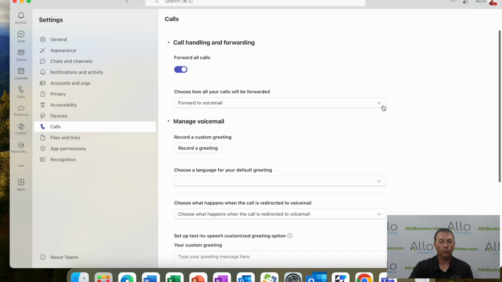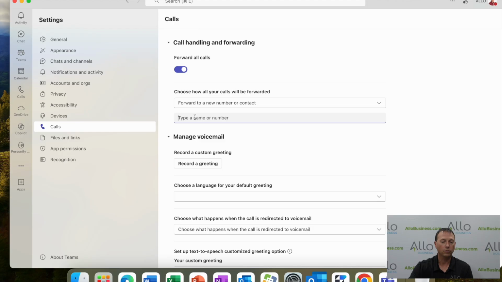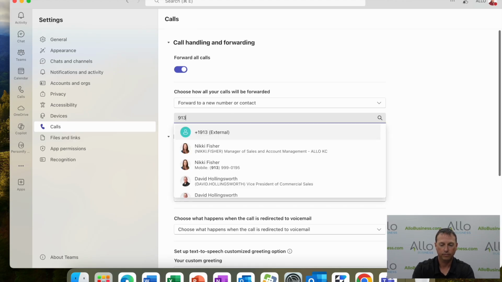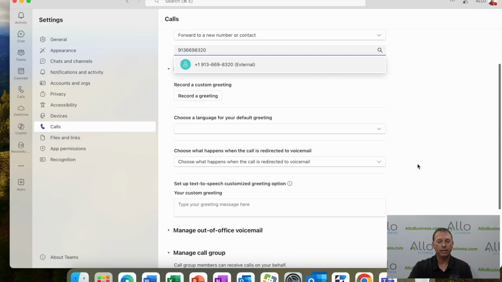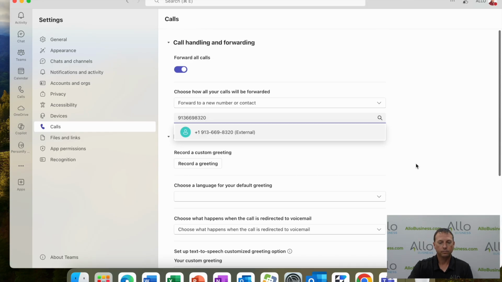But then if you want to forward to a new number, you just click that and then type, if it's somebody internal, you can type their name in there. Otherwise, if it's a number outside of the organization, you would just put the 10-digit number in there. And then it would be done. But you would definitely want to make sure you take that back off.